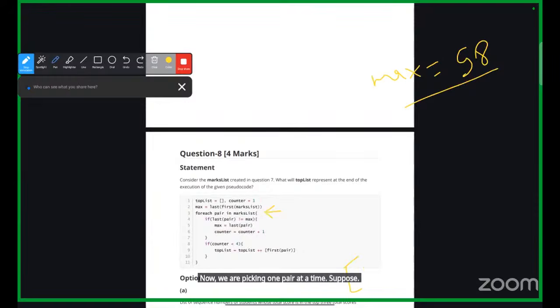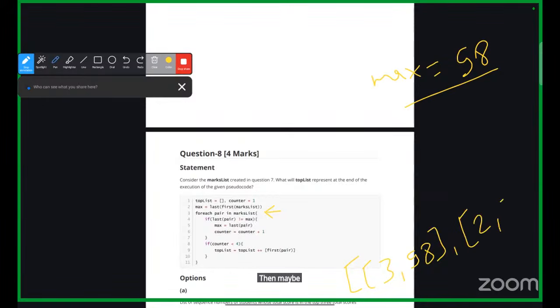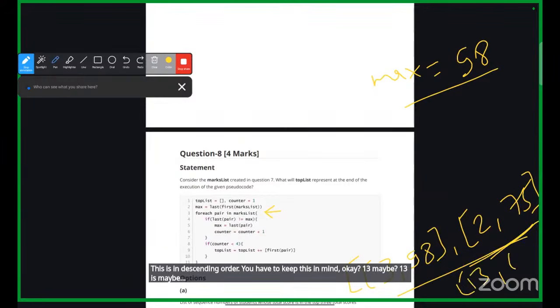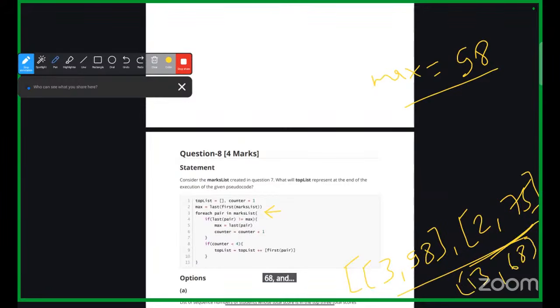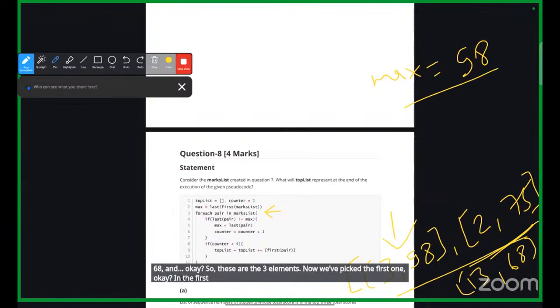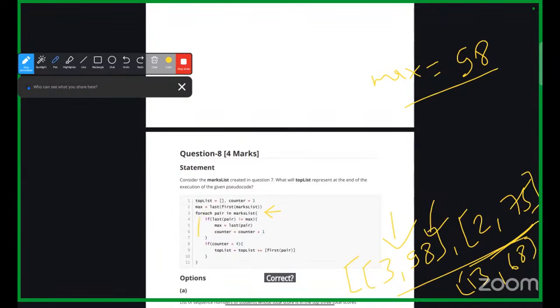Now we are picking one pair at a time. Suppose let's take some example. 3, 98. This was the first element. Then maybe 2, 75. This is in descending order. You have to keep this in mind. Then 1, 3 maybe, with 68. So these are the 3 elements. Now we pick the first one. In the first iteration, we pick the first one and we are doing last of pair. So that will give us 98.